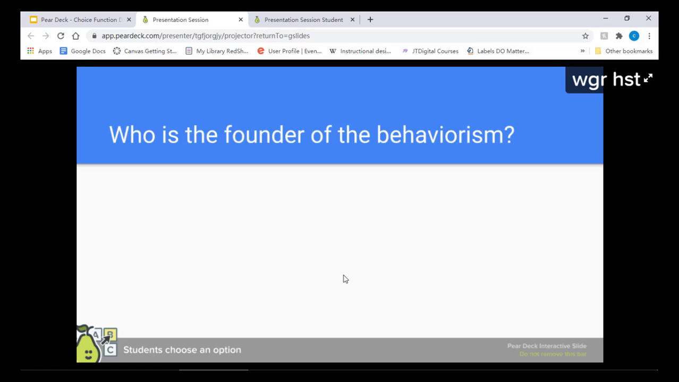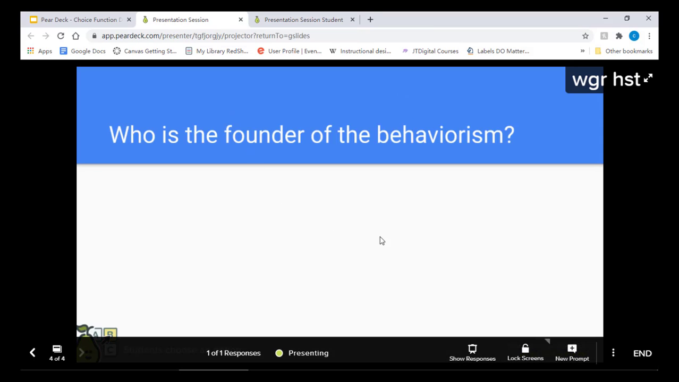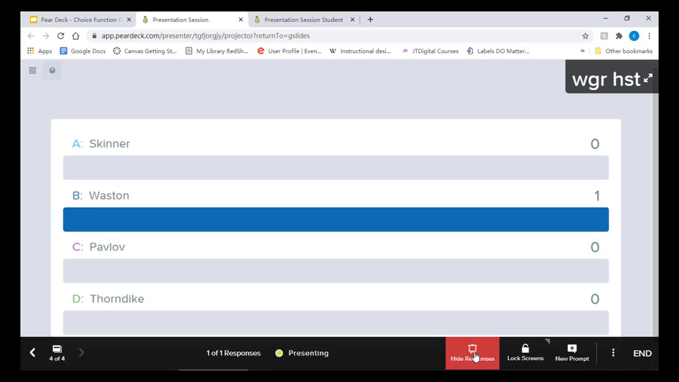But if you go to the student's view, you can see the multiple options are here. Imagine that you are a student. You made your choice here. And now let's switch back to the teacher's view and click Show Responses. Here you will find your students' choices.